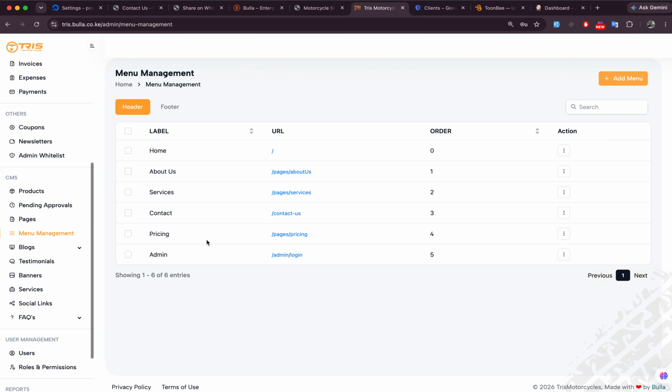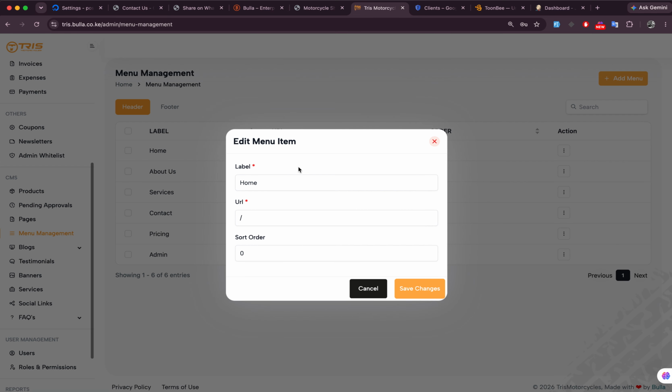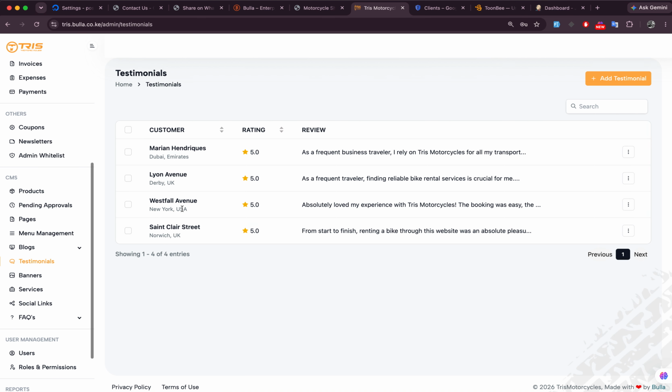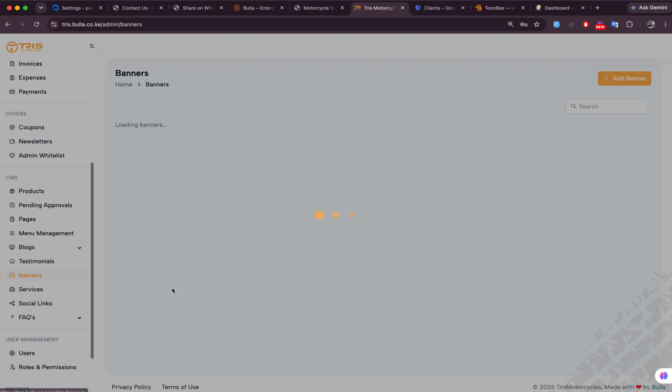Yeah, so after that, we have the menus here. You can, for example, hide this admin menu. You can decide that you want to remove this pricing menu or change it to something else and stuff like that. So you can easily just come here and update the URL and stuff like that. In terms of blogs, this is where you create all the blogs. In terms of testimonials, this is where you see everything that the customers have sent to you.